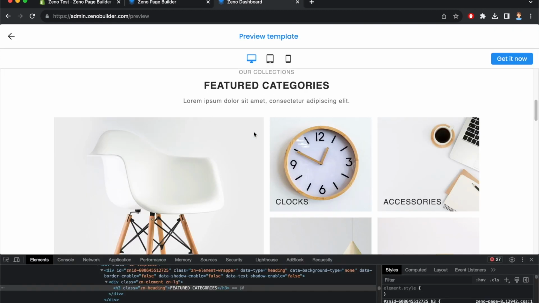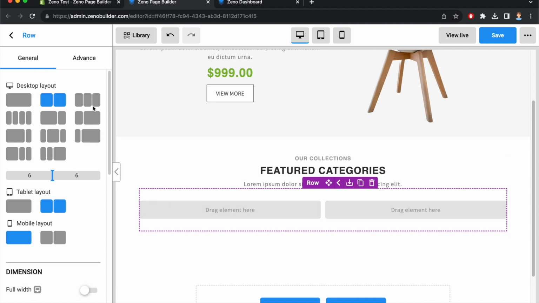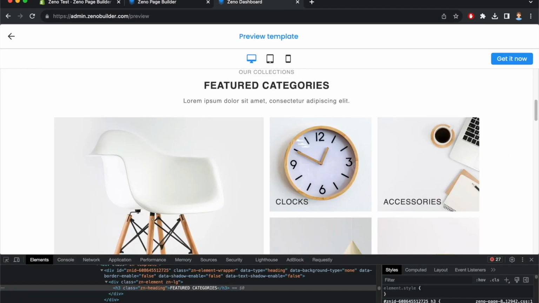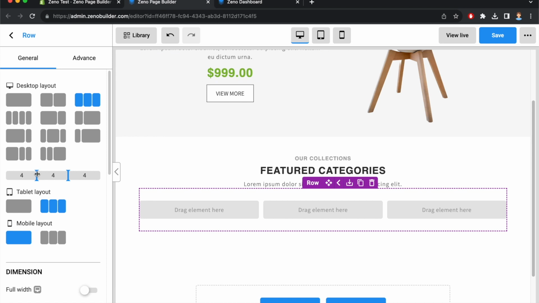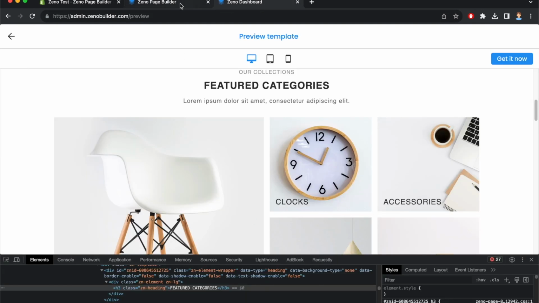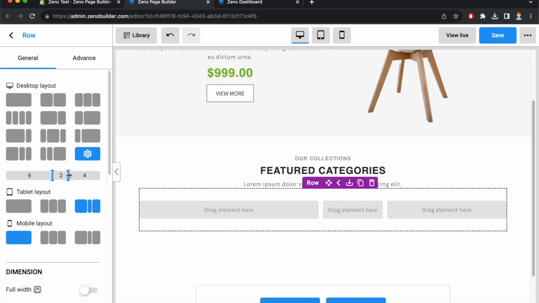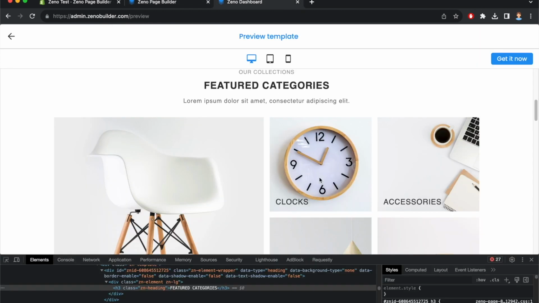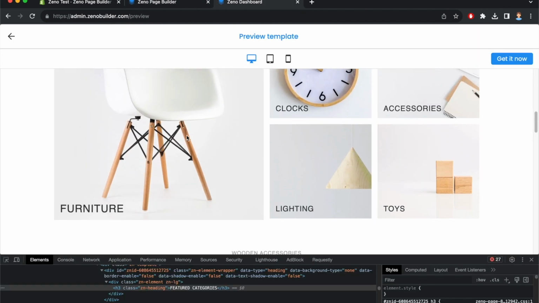This row should have 3 columns, so I will set it to 3 columns here. And the first one, I can drag it here to change its size. I will change it to 6, so it will be half the width of the row, and the other two will be 3. You can see it matches the design.